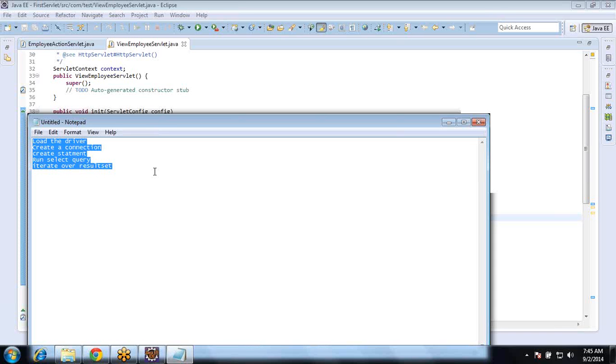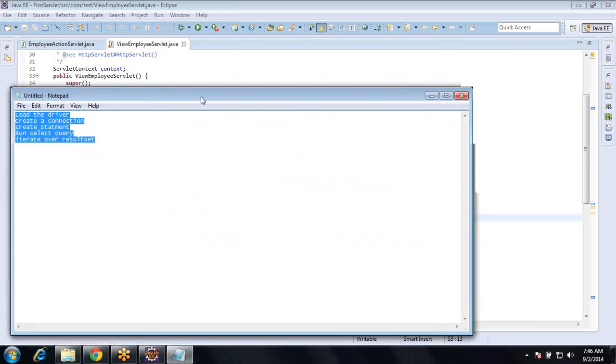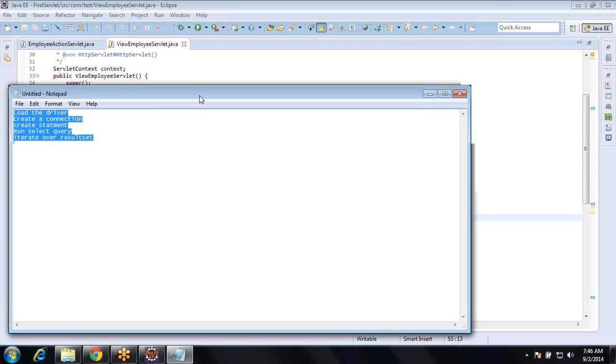This is called redundant code, and also this is called a template. Loading the driver, create a connection, create statement, all is a template. So JDBC is called boilerplate coding. What is meant by template? Everything is common, only the data will be changed. The JDBC URL, all these things will be changed. So this is called boilerplate coding, JDBC. This is one of the disadvantages of JDBC.